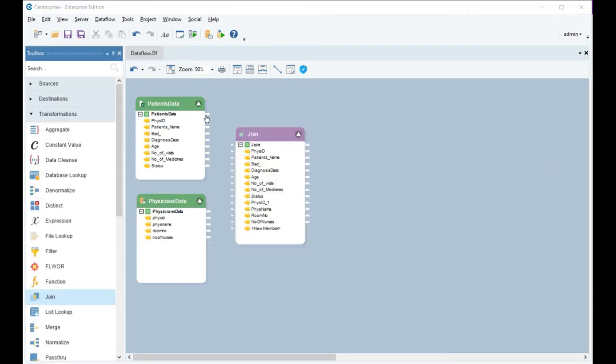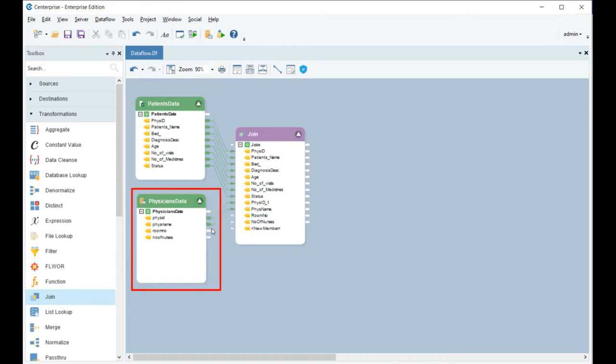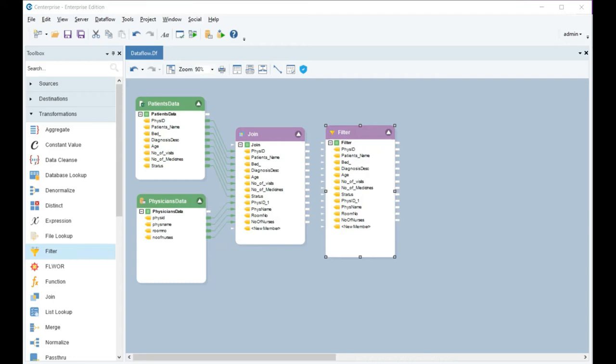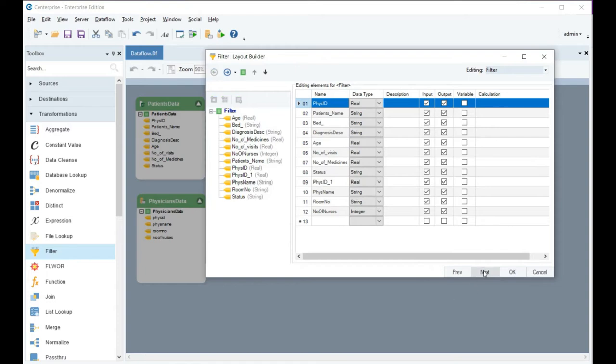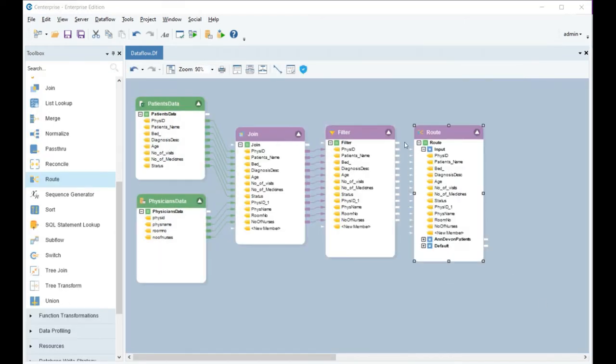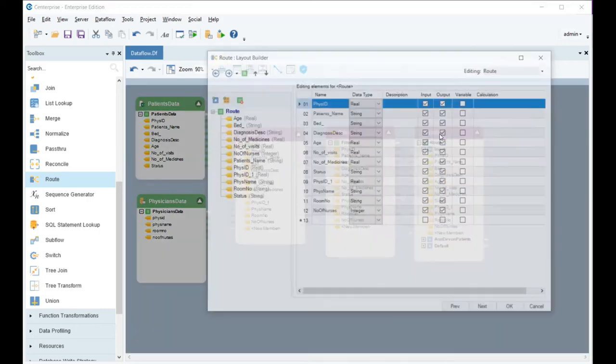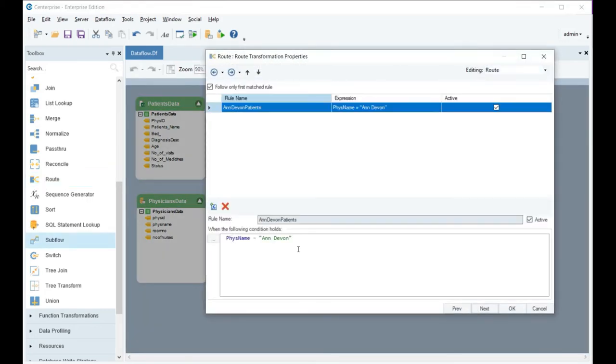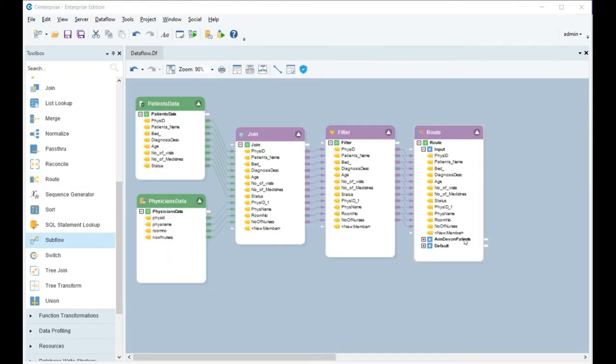Next, we will join the patient's data from the Excel source and the physician's data from the Amazon Redshift database. Once this data is joined, we will now filter it to get patient records with the status in progress. Now, we will route the filtered data to group all the records that are still in progress for the physician Anne Devon. We have the routed output in two groups, one with all patient records for Anne Devon and all the other patient records grouped by default.